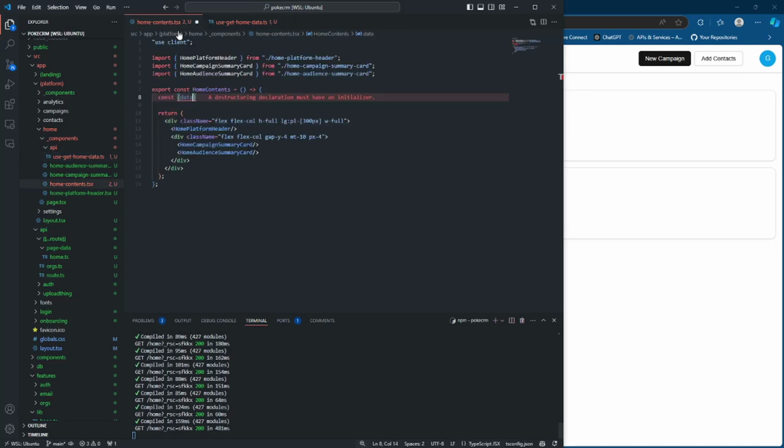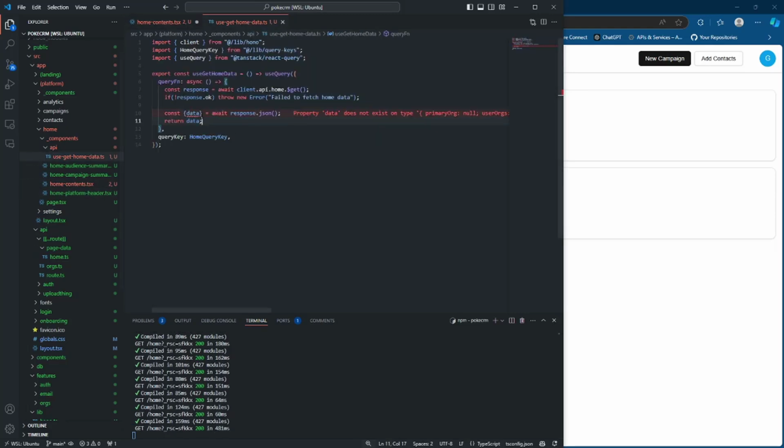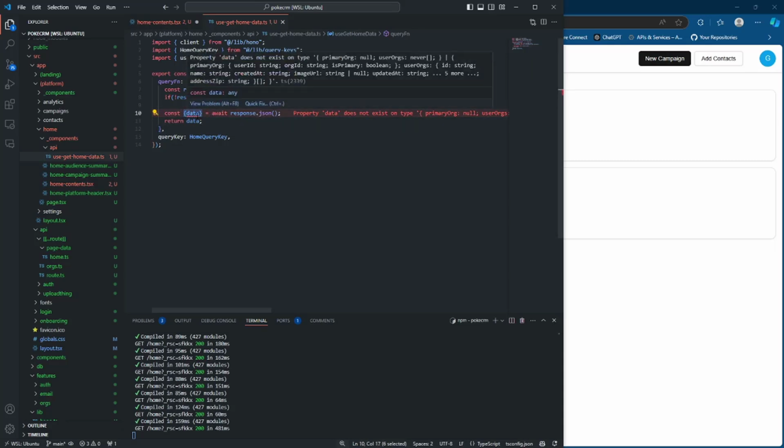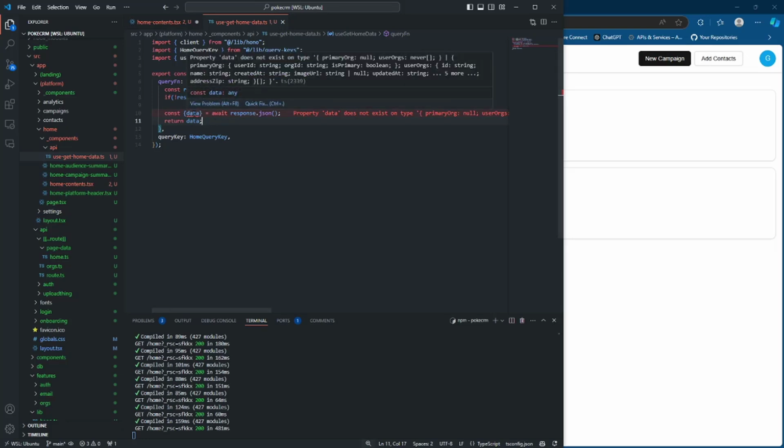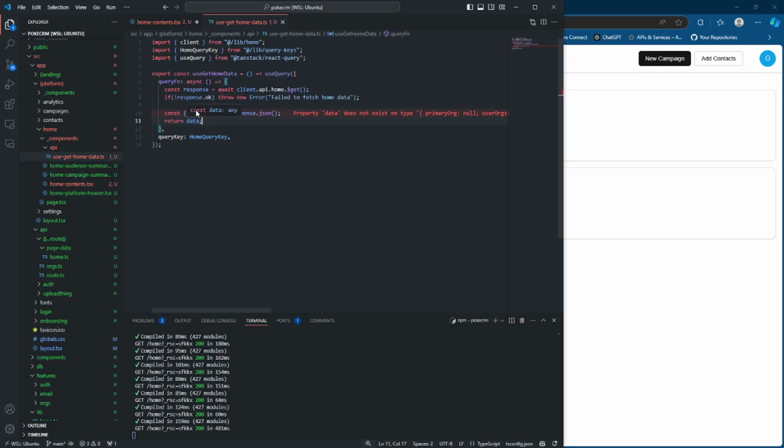So let's see here. That's a good reminder. This is the convention that I often do, where I try to grab everything and put it within data so that it's consistent across all of our API calls. Technically, or across all of our hooks. Technically, you can name it whatever you want. I just think data is the most consistent.